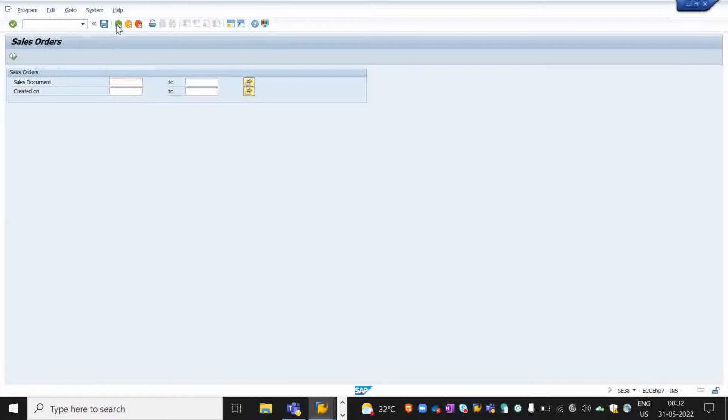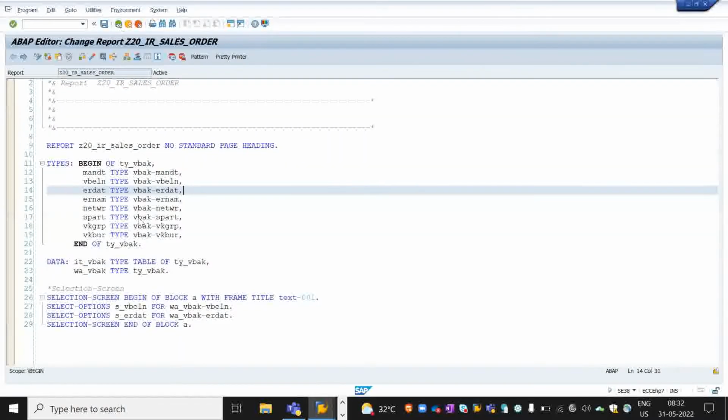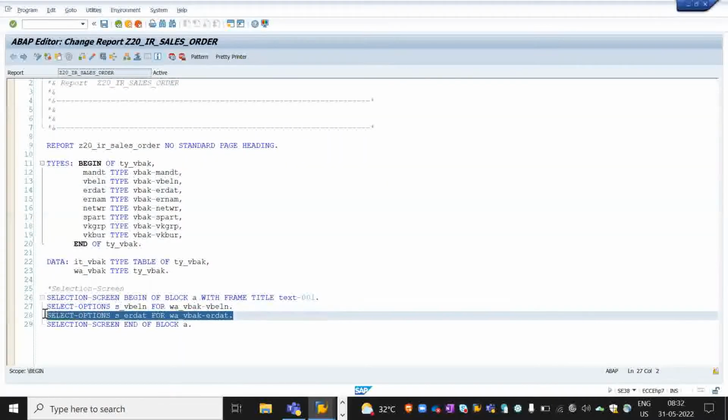If you want only a particular date, then we should convert this into a parameter. Currently we can also give a 1 year range, 2 years range or 3 years range. Ranges also we can give.